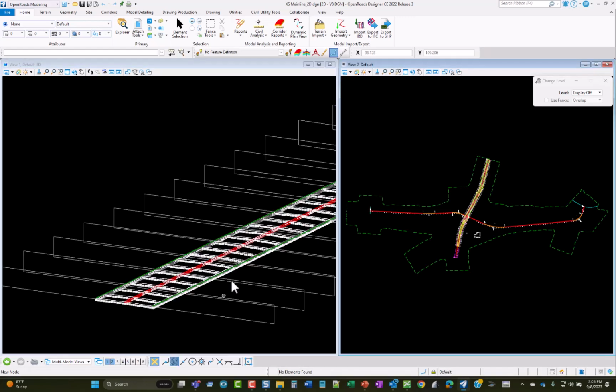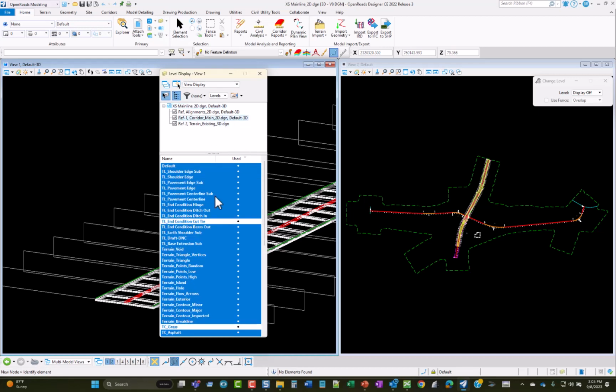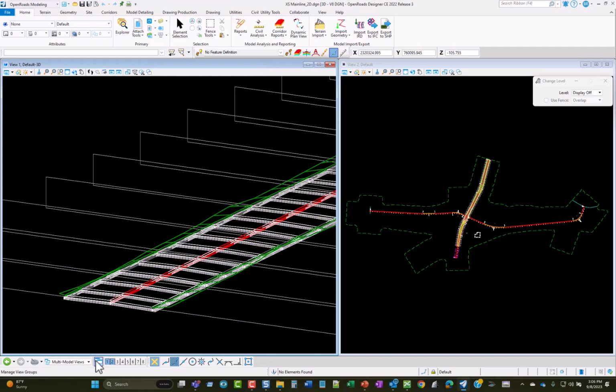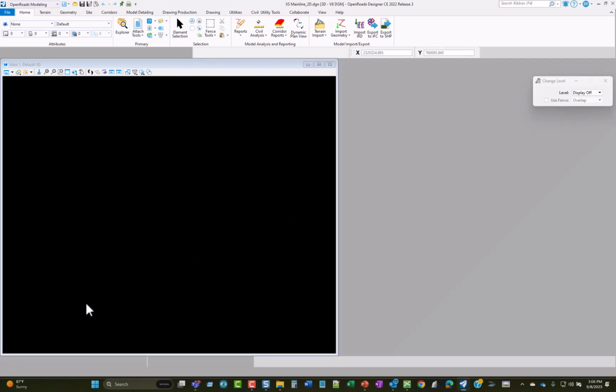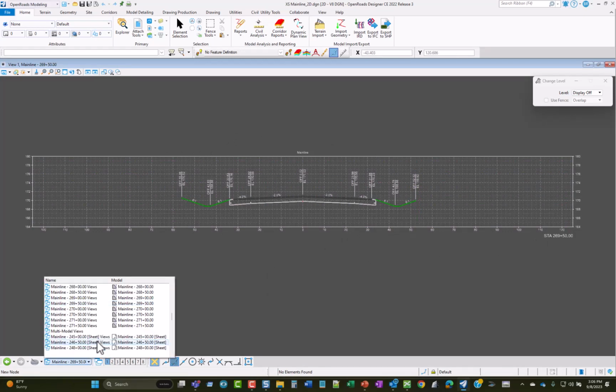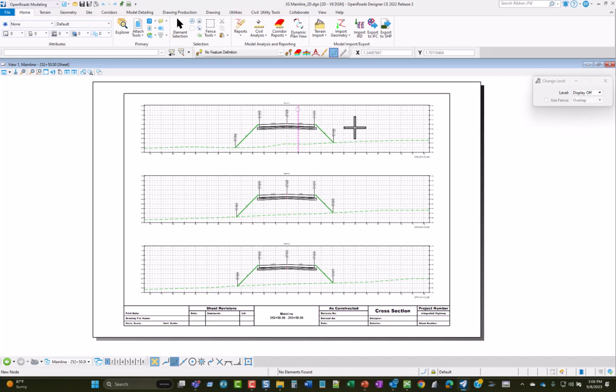Once again, I'll go back into make sure my 3D is active. Then I can go back into that, and we will turn our grass back on, probably the tie cut as well. So now those are turned back on again. Let's go back into a drawing model, and now those are back. And then once again, if we go into a sheet model, you will see all those side slopes showing up in there as well.